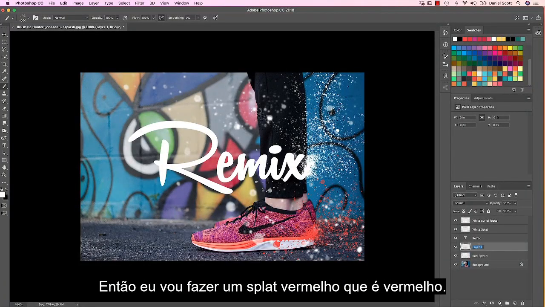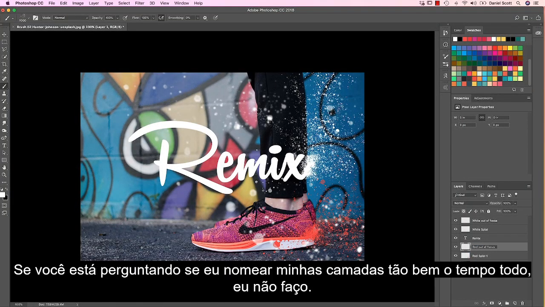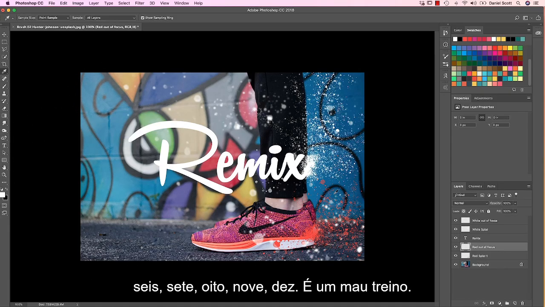So I'm going to make a red splat that is red out. Oh, fuck it. If you're asking whether I name my layers this well all the time, I do not. I normally have layer 1, 2, 3, 4, 5, 6, 7, 8, 9, 10. It's bad practice.